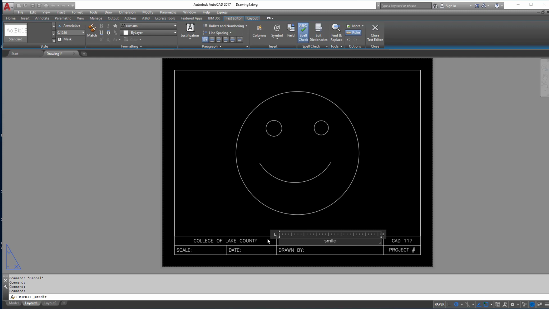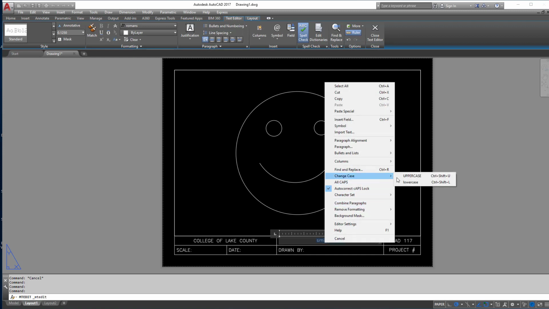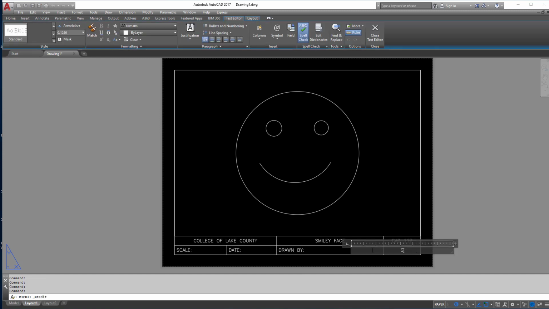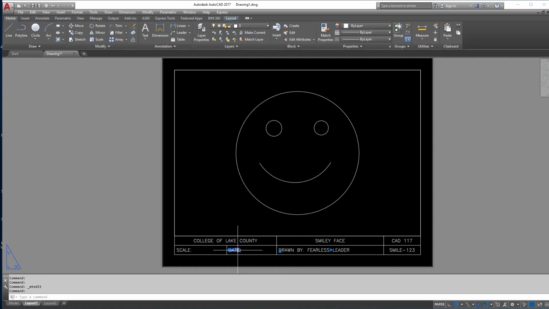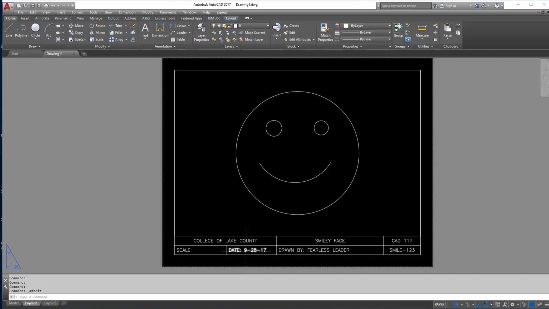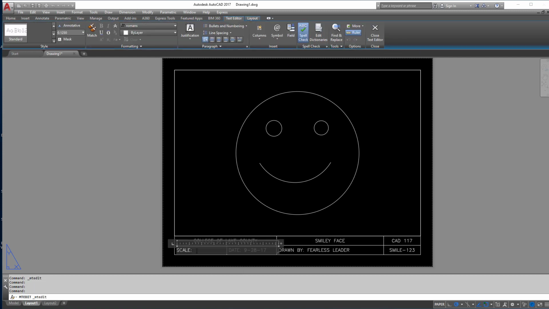So, smiley face. Again, spell check, always a good thing. Uppercase, always good to have all caps lock on. For this one here, I'm going to call it Smile 123. And this will be drawn by Fearless Leader. And the date is going to be 9/28/17. Sometimes I like to put the 09 there. And then the scale is just going to be 1:1.